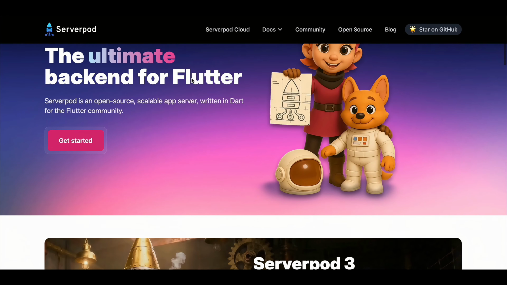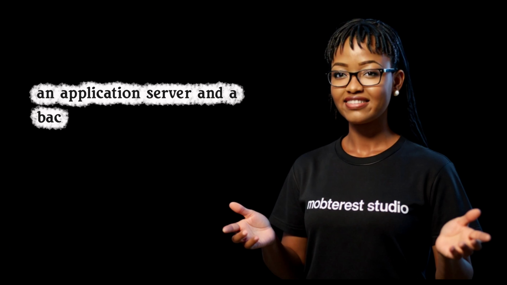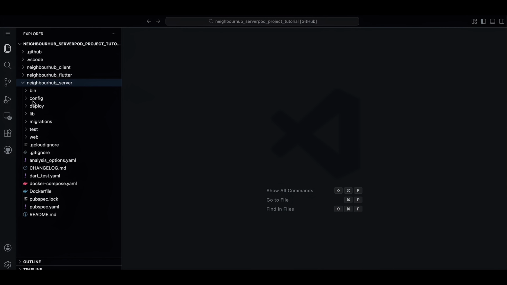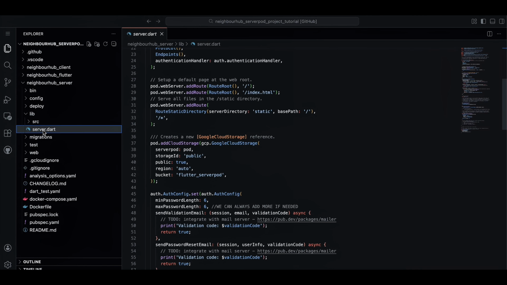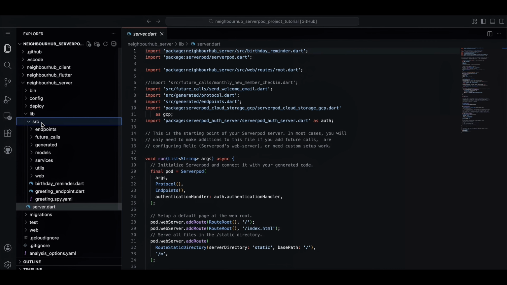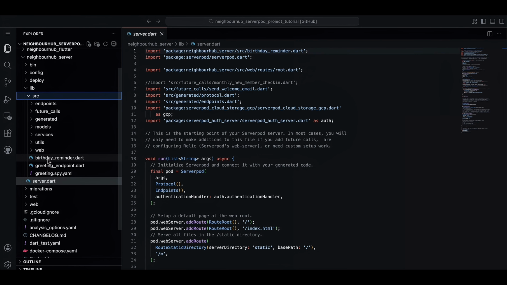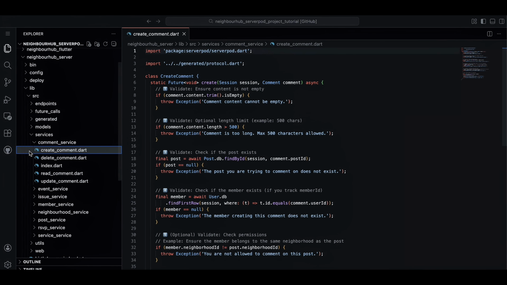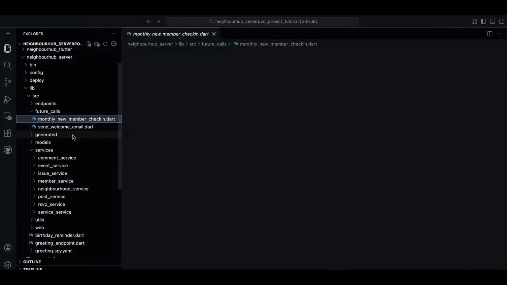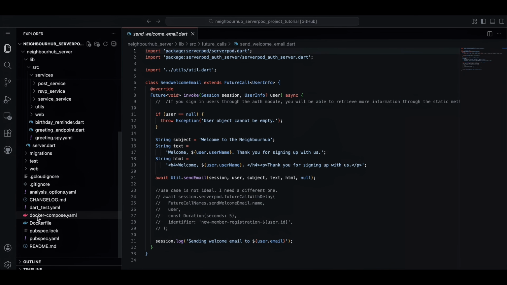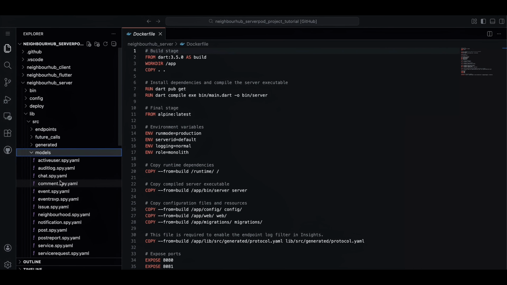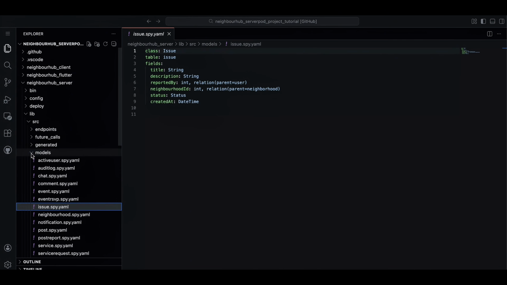Serverpod takes a very different approach. It is both an application server and a backend framework written in Dart. That distinction matters because you're no longer configuring a backend, you're running one. With Serverpod, you define endpoints, models, and business logic explicitly. You own the request lifecycle, and it provides structure, like a Dart-based app server, an ORM, background jobs, authentication support, all designed to work naturally with Flutter. Using Serverpod feels deliberate. You define your models once, you write business rules where they belong, you control how requests are processed, validated, and evolved over time.